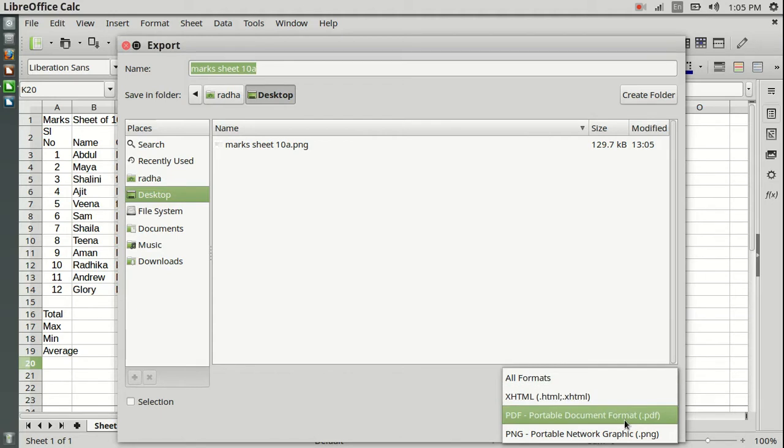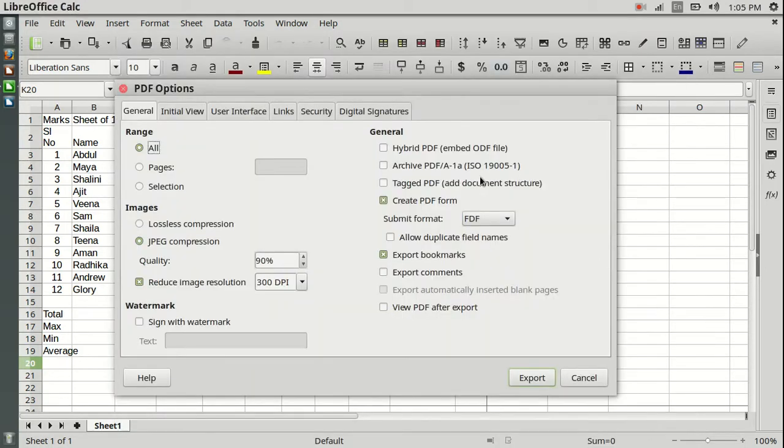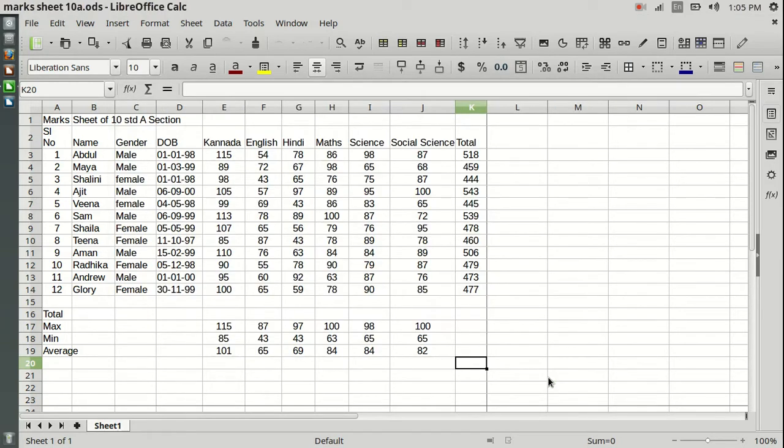So let's take a look at both of those options once it is saved. I choose PDF, I click on Save, and it gives me a dialog box which I can use to make changes. I'm not going to do any of that. I'll choose the default options and click on Export.